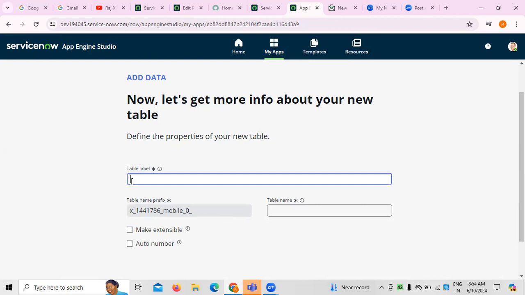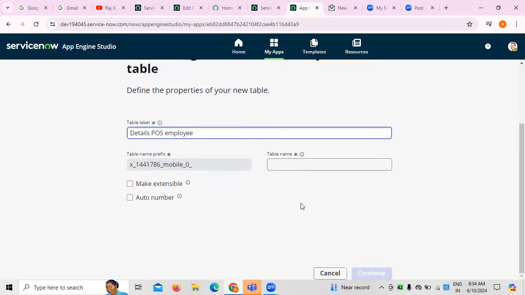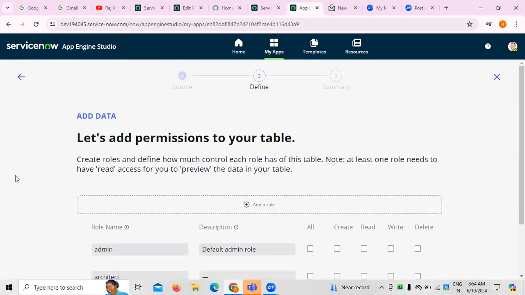If you want to provide a table name, for example, POS employee details, I'm just giving an example. Table name, etc. Now, make it extensible, which is what I have taken.